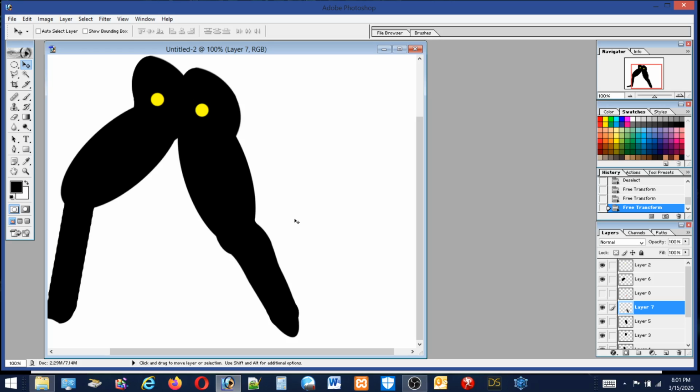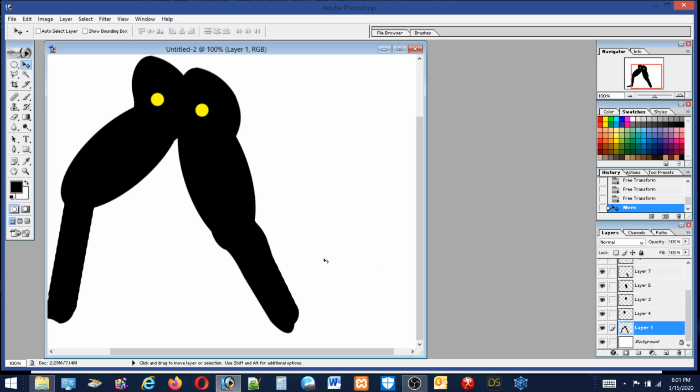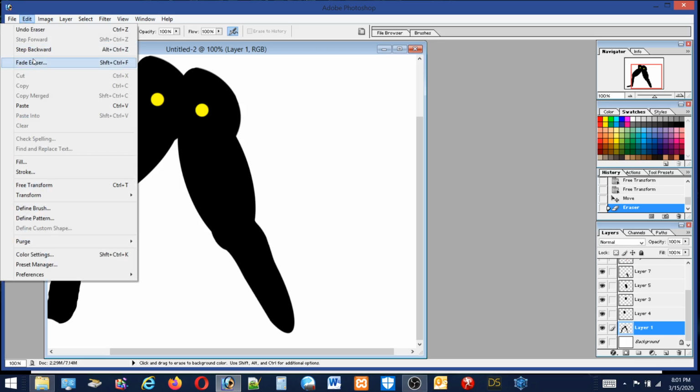Actually, I think the knee could be a little bit low. So let's move it up some more. And then erase this behind it. So that's a leg. And then we're going to do this copy.